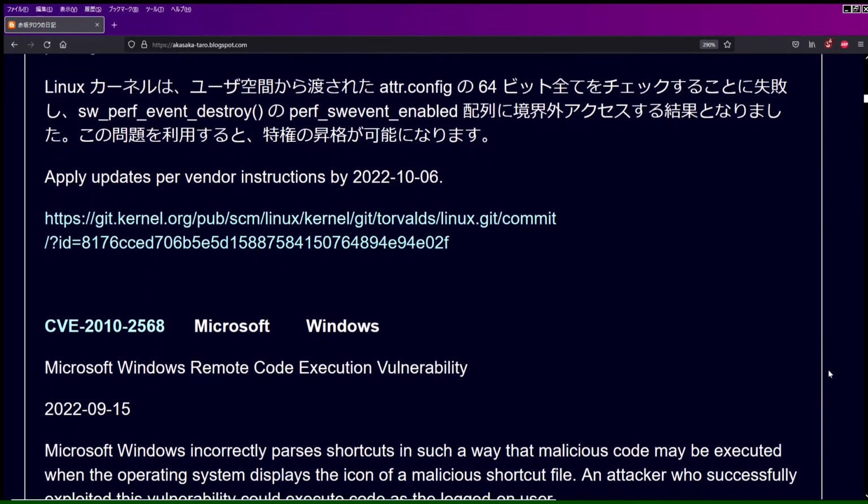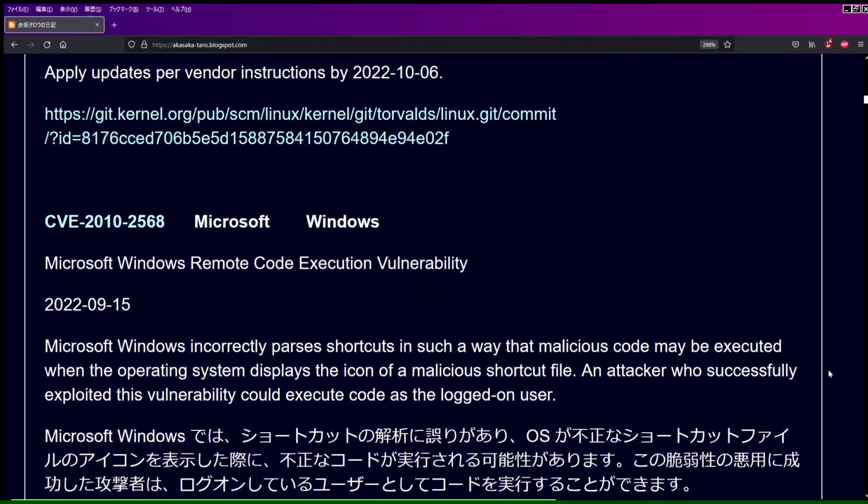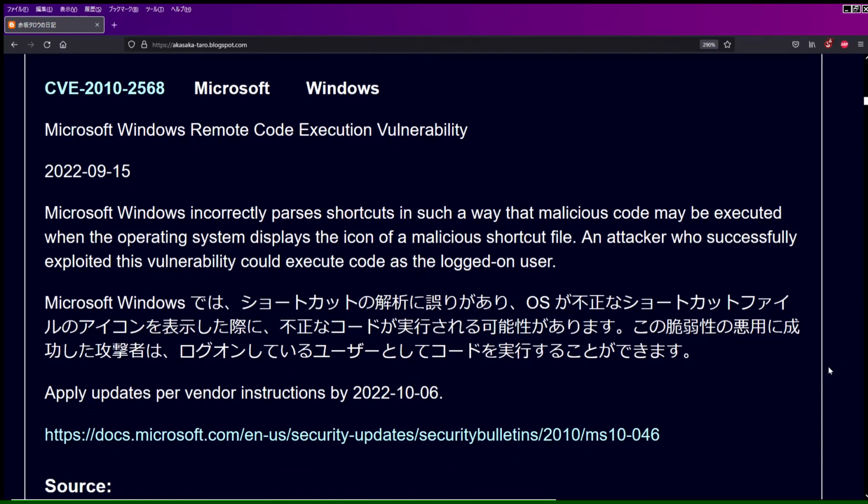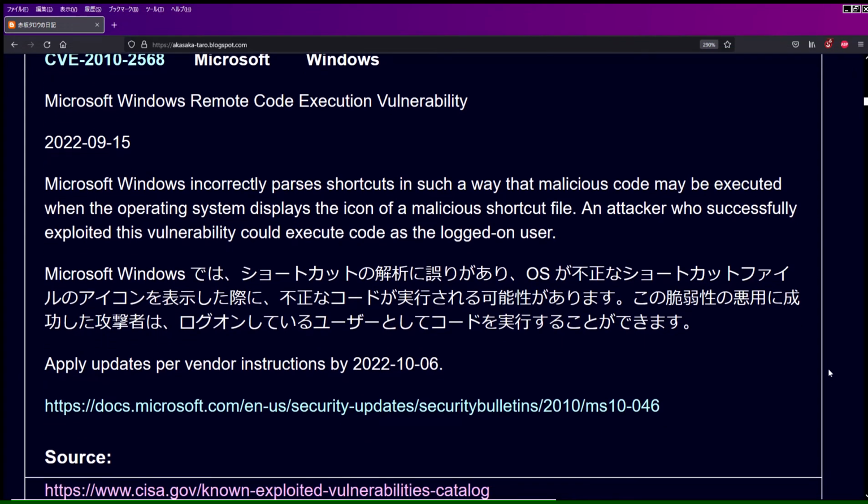CVE-2010-2568, Microsoft Windows. Microsoft Windows remote code execution vulnerability added on September 15, 2022. Microsoft Windows incorrectly parses shortcuts in such a way that malicious code may be executed when the operating system displays the icon of a malicious shortcut file. An attacker who successfully exploited this vulnerability could execute code as the logged-on user. Apply updates per vendor instructions by October 6, 2022.